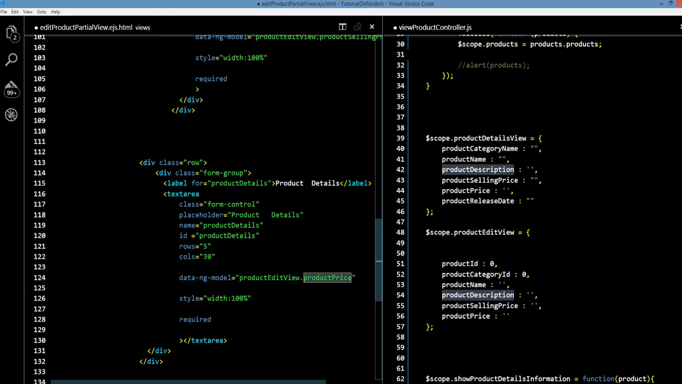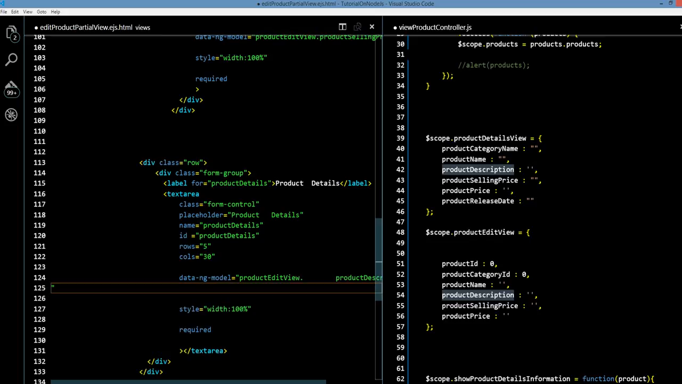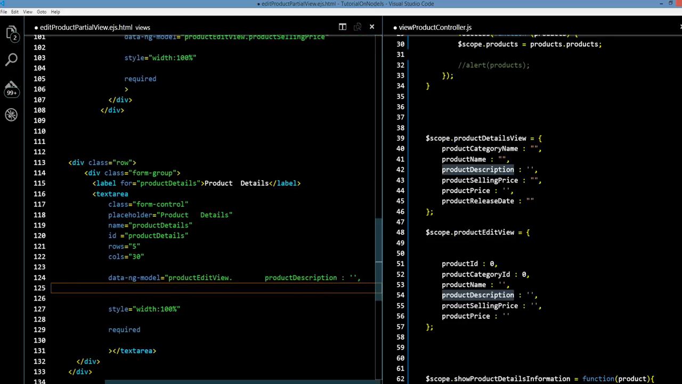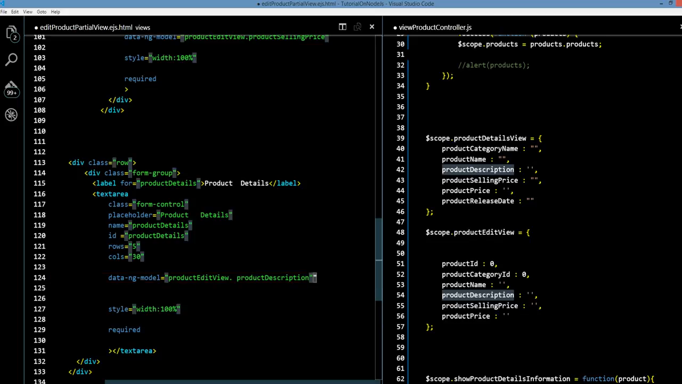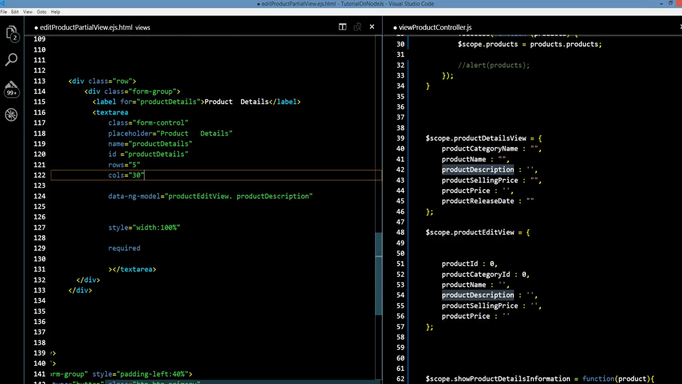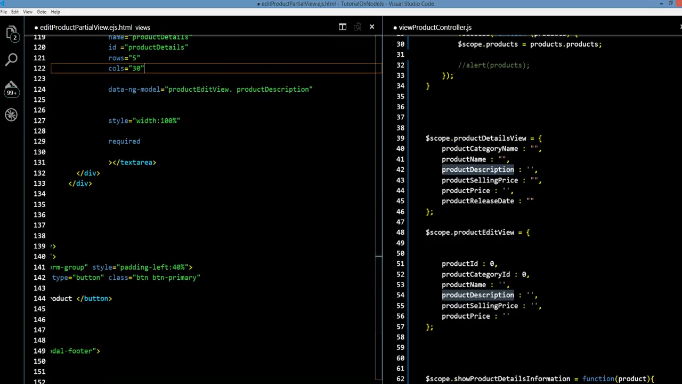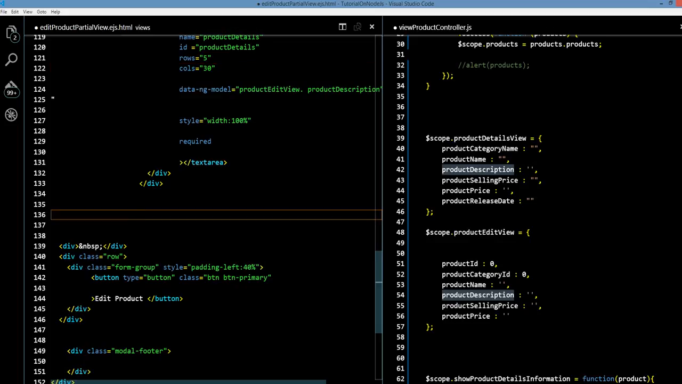Oops, what did I do? Okay, that's the product description. It copied the entire thing. I didn't mean to do that. That's what I meant to do. Okay, now all our markup, all our widgets or inputs, have the corresponding model defined in them.